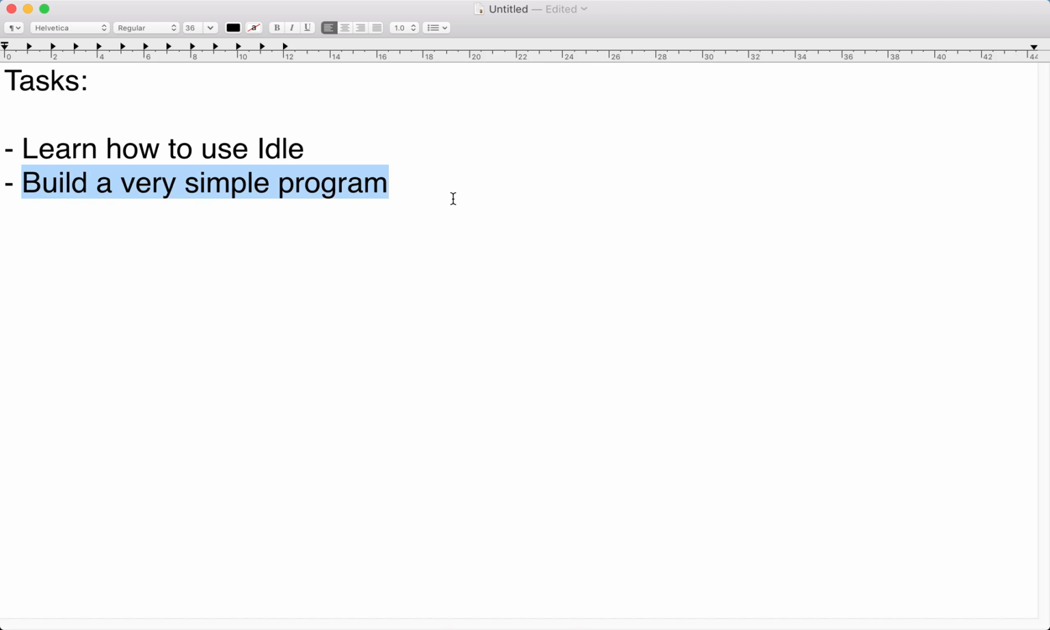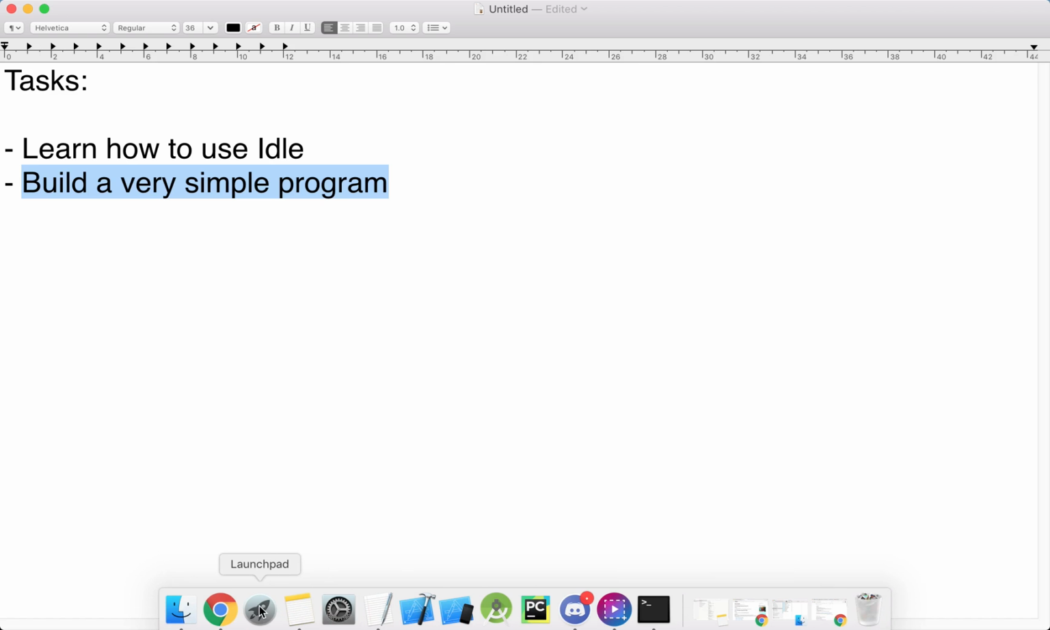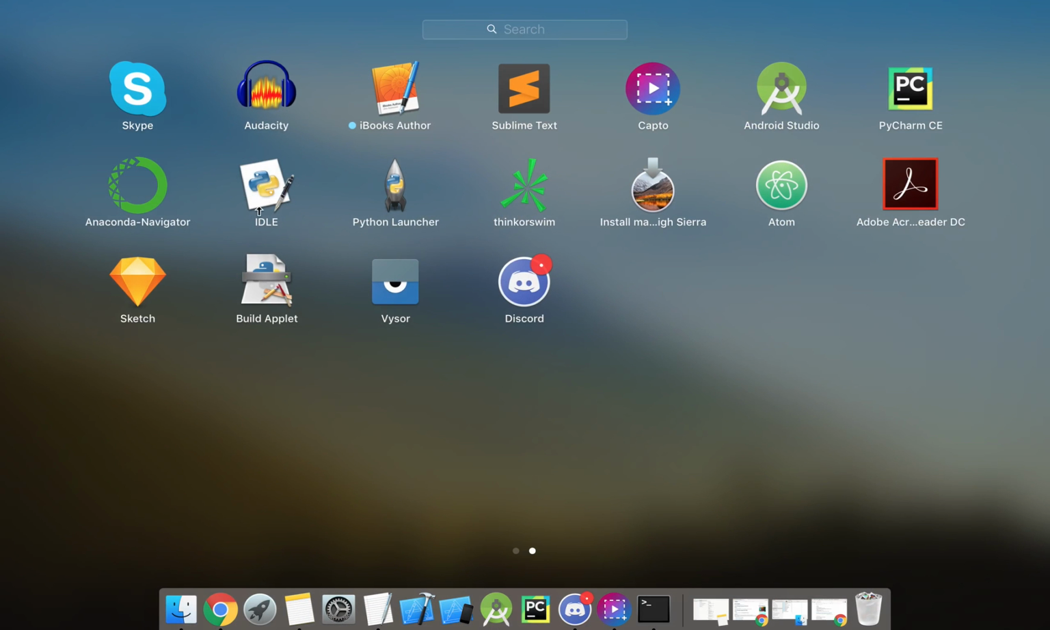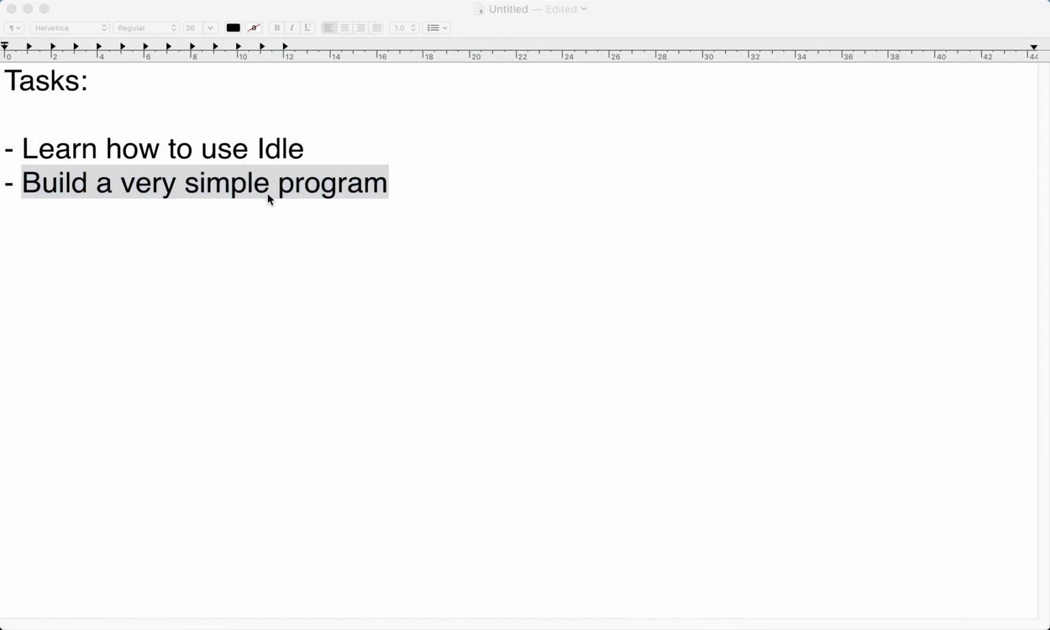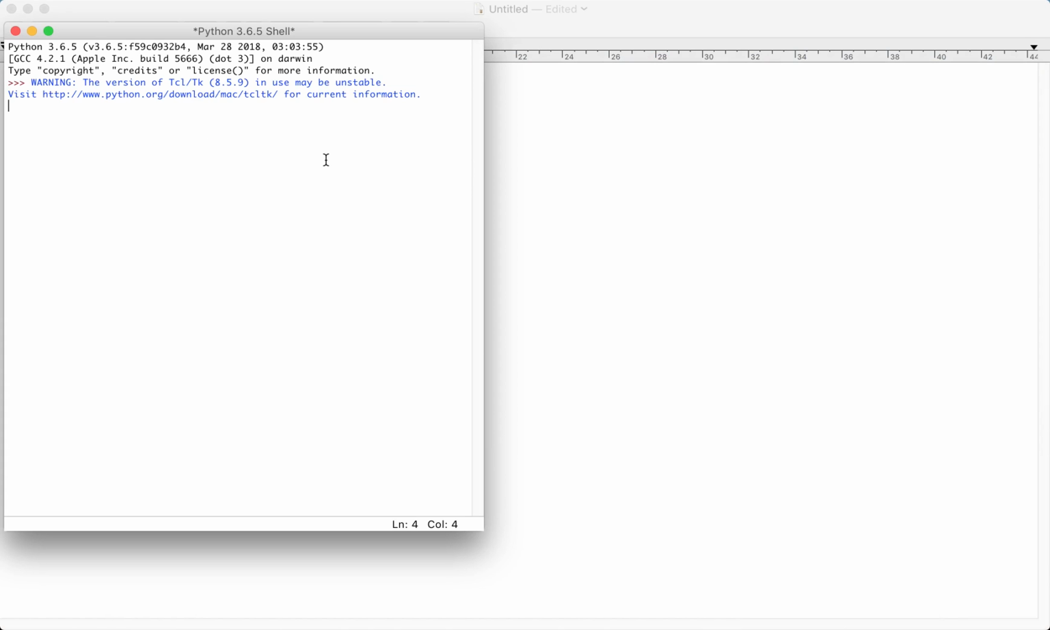It should have been automatically installed with Python 3.6. If you're using a Mac, you should be able to find this under Launchpad in your Applications folder. Simply select IDLE, and it will just open up a new window. Now things will look a little different if you're using a PC, as with the rest of the tutorial, but you should see Python 3.6.5 Shell regardless of which program you're using.